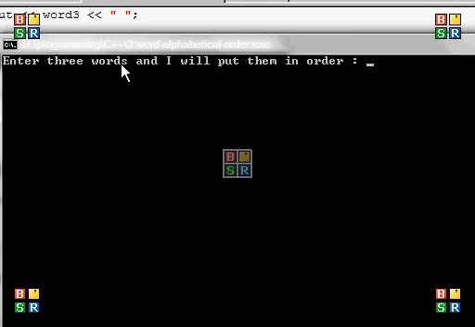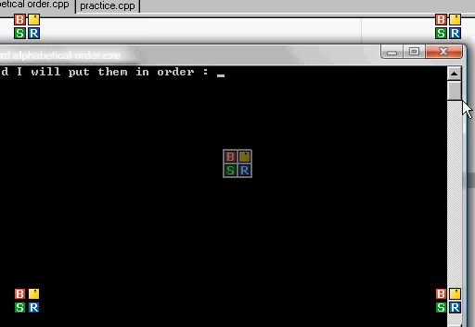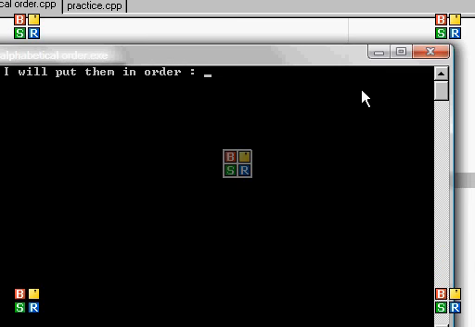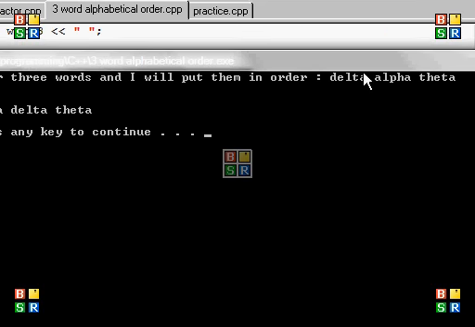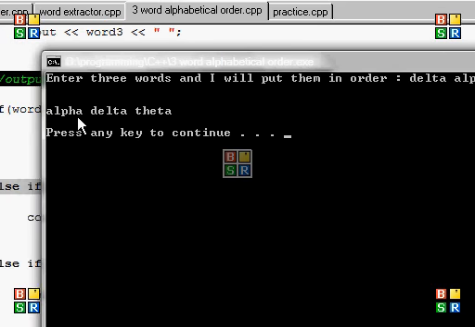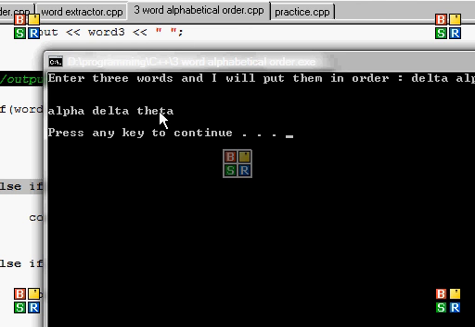Okay, I'm going to enter 3 words and we'll put them in order. I'm going to move it over so you can see it. I'll just do, I don't know, states of mind. We could do delta, alpha, theta. Okay, and it put them in alpha, delta, theta. It put them in order. Delta, alpha, theta, and obviously alpha is first, then delta, and then theta. So, that's it. There you go.